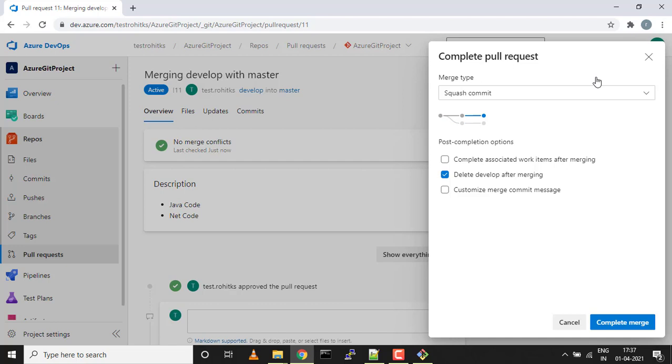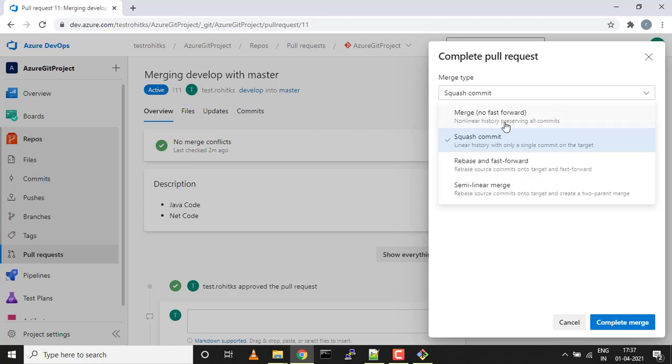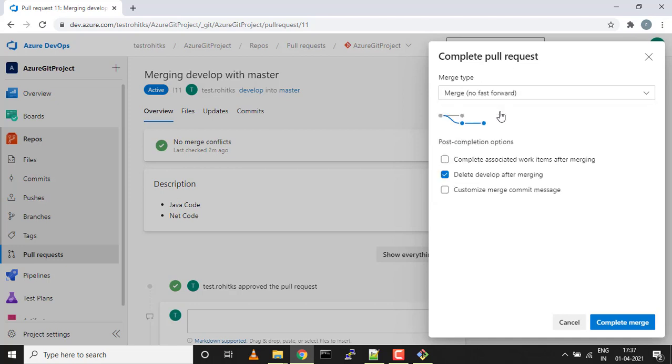If I click on complete, we have different types of merge over here. Let's understand that first before jumping into doing this complete merge, because we are doing a squash commit. Let's understand what exactly that is. There are four types of merge: merge commit (no fast forward), squash commit, rebase and fast forward, and semi-linear merge. So what exactly is a merge commit?